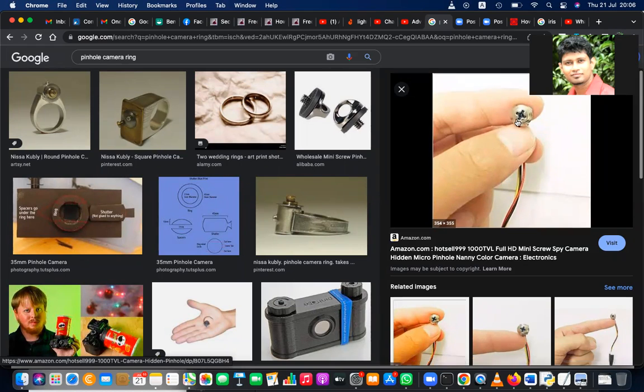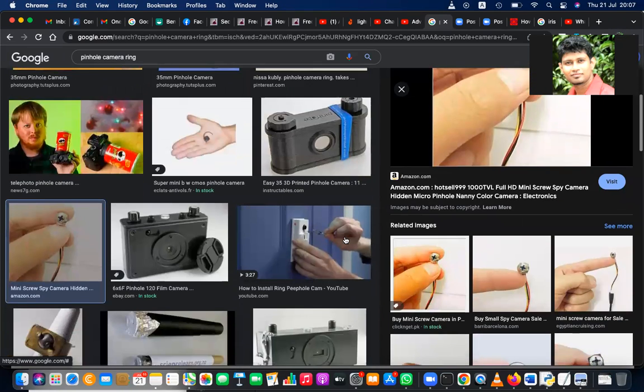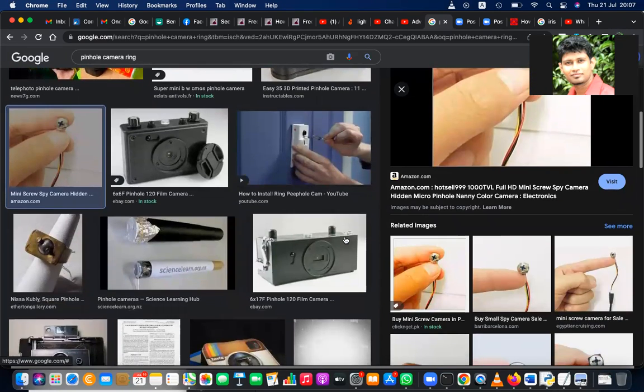That is a very small camera, right? You can also create your own version of a pinhole camera. Right, now let's move to the one that's sent by your friend.